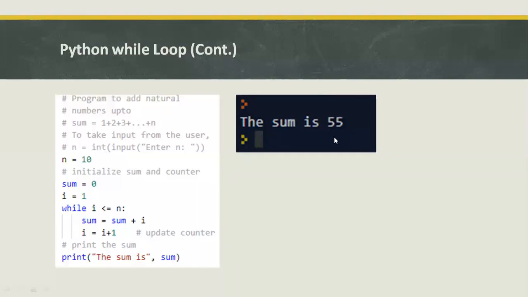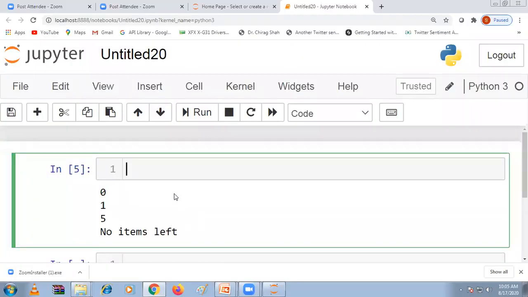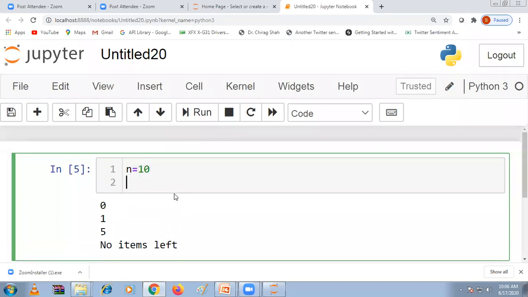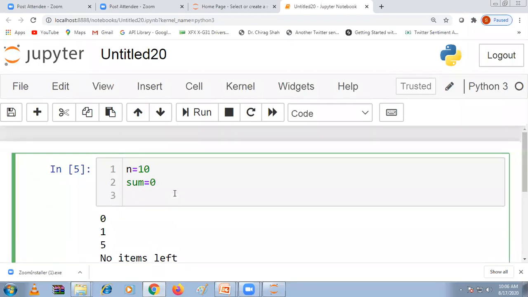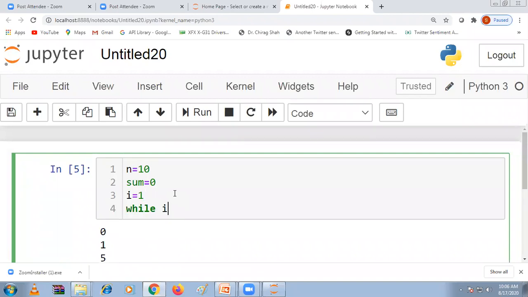So how can we use this while loop? n is equal to 10. Sum is equal to 0. And i is equal to 1. While, then the condition, i is less than or equal to n, colon.